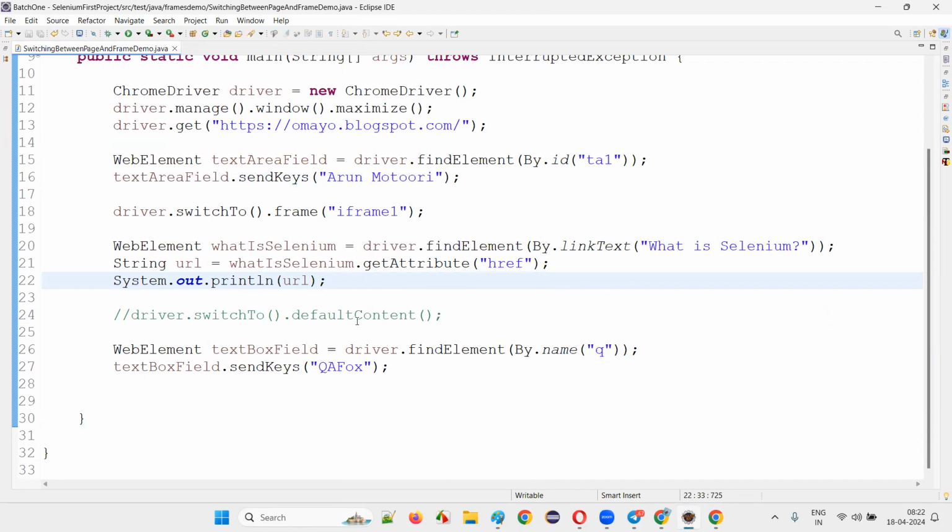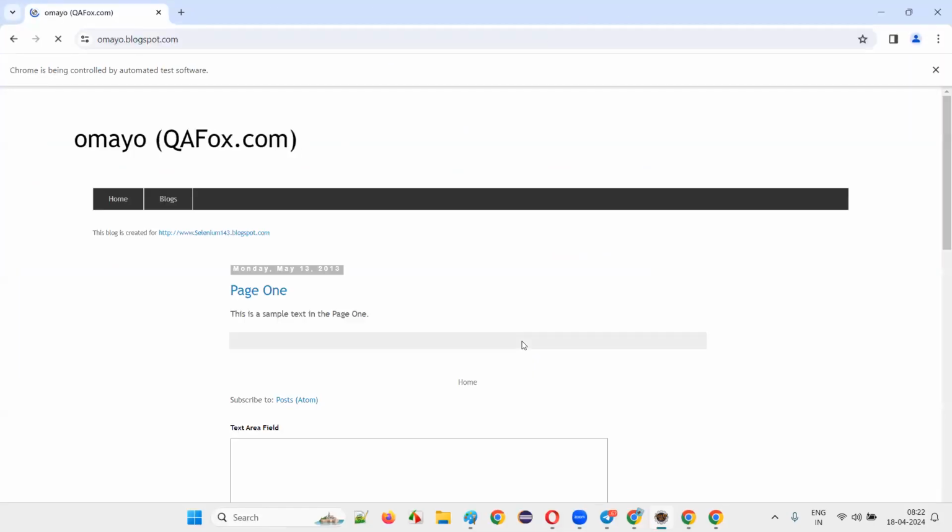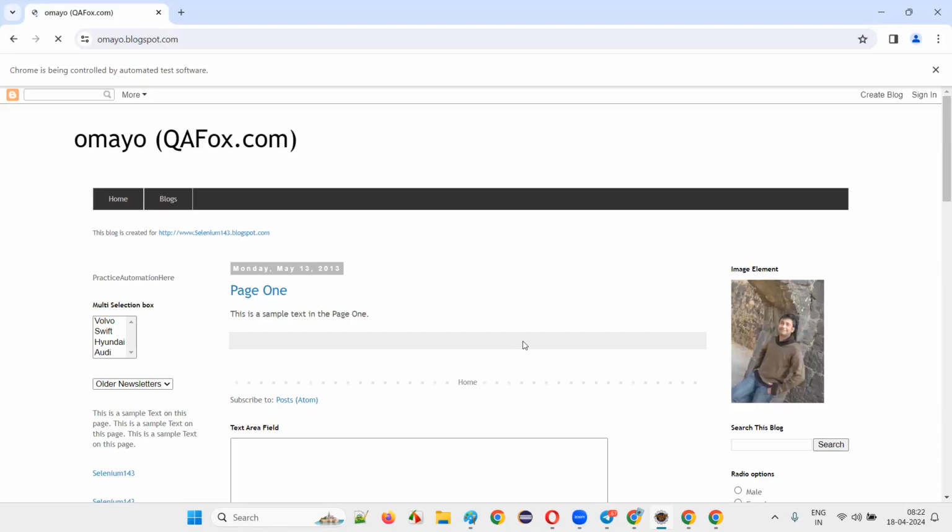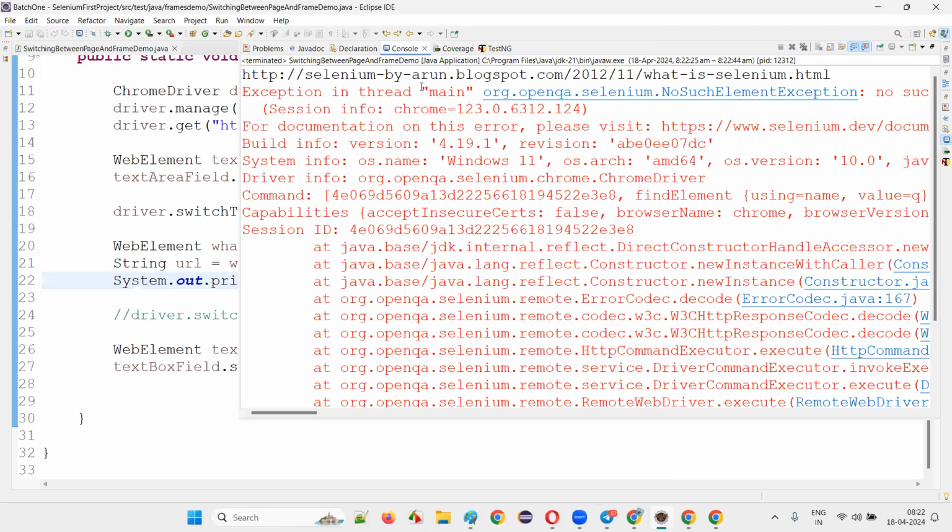If you don't switch back to the parent page from that child iframe, then this operation will not be performed this time. You see here, this time you are going to get a NoSuchElementException. First, it will type my name into the text area field once the page loads. After that, it will go to the frame, retrieve the href attribute value and print it in the output console. That also got printed.